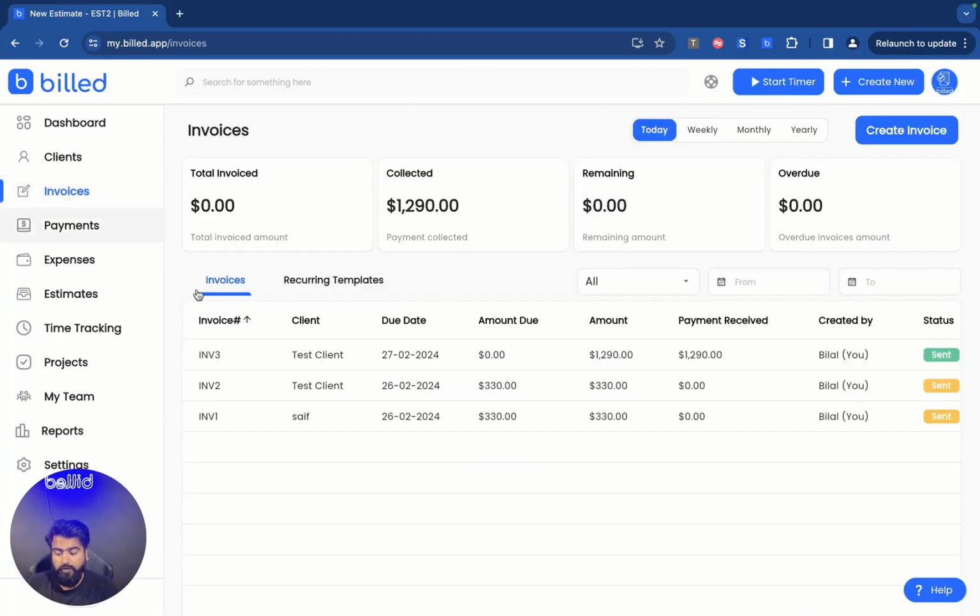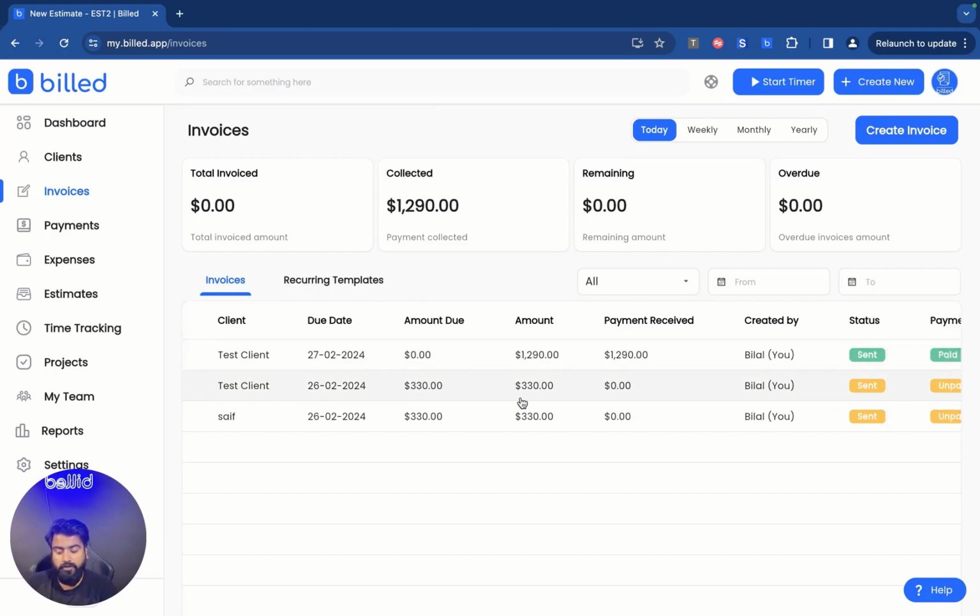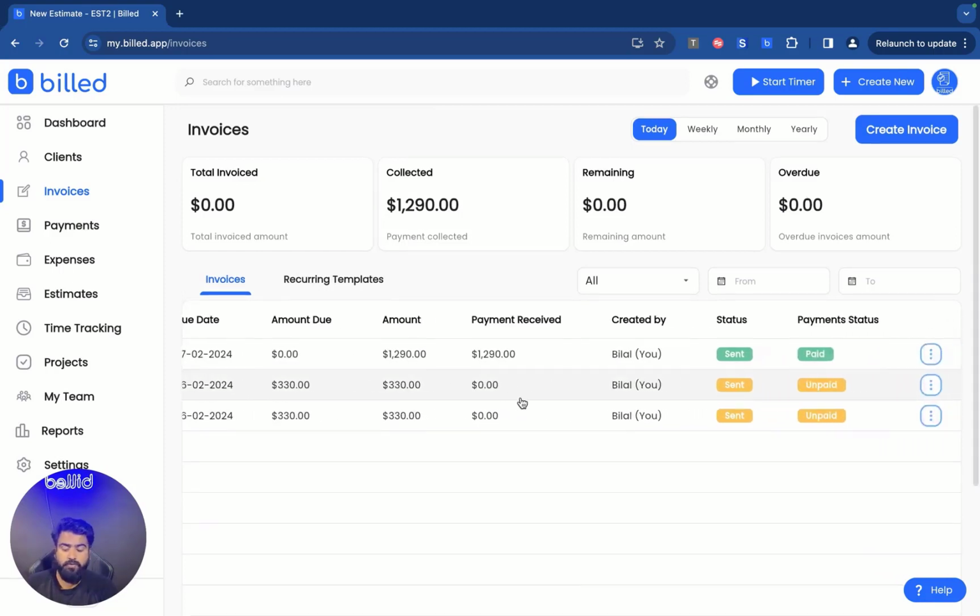Now let's move on to invoices. On the invoices, you can quickly see all the stats for the invoices. You can see total invoice amount collected, remaining, and overdue. And you can see all the invoices from here, and you can see which ones were paid and which ones were sent, which ones are overdue.